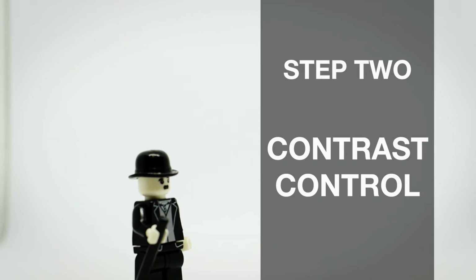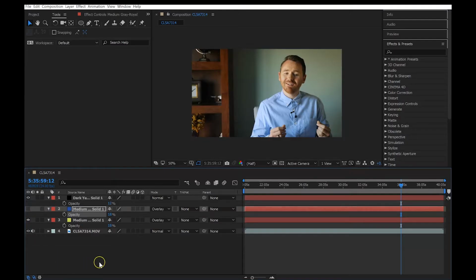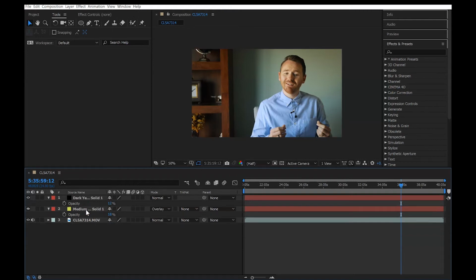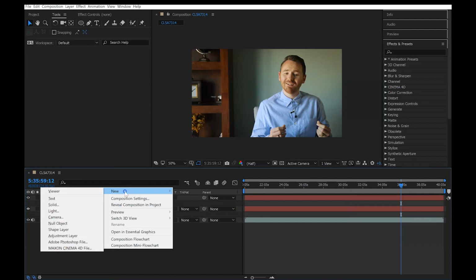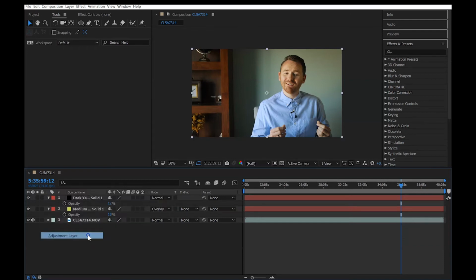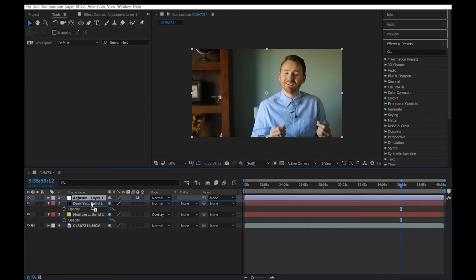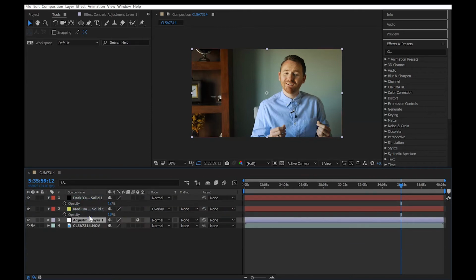Now we're going to explore how you can change the look of your clips by changing the contrast and the perceived colour range of your video files. To do that, first move your mouse to the work area and right-click. Select New from the drop-down menu and Adjustment Layer from the sub-menu which it brings up. Move the adjustment layer over your footage underneath our shape layers.